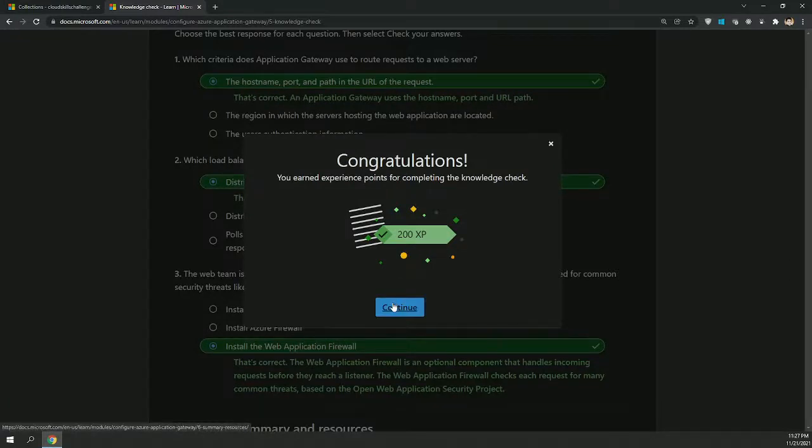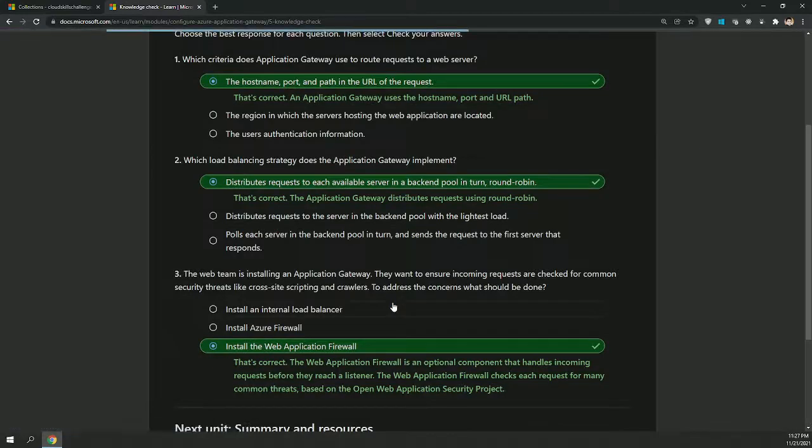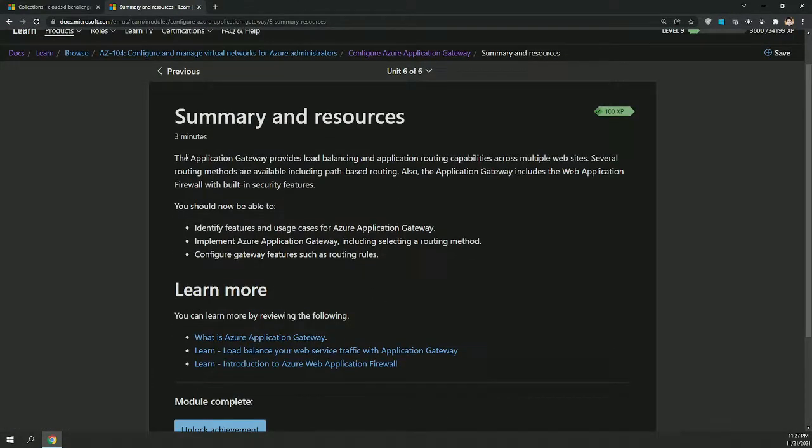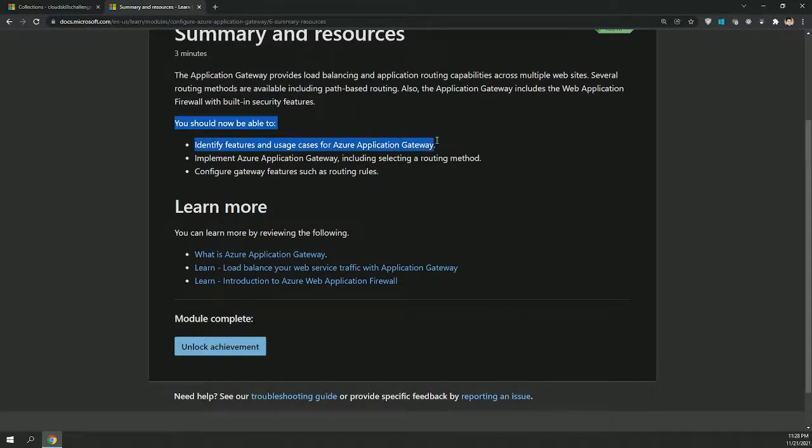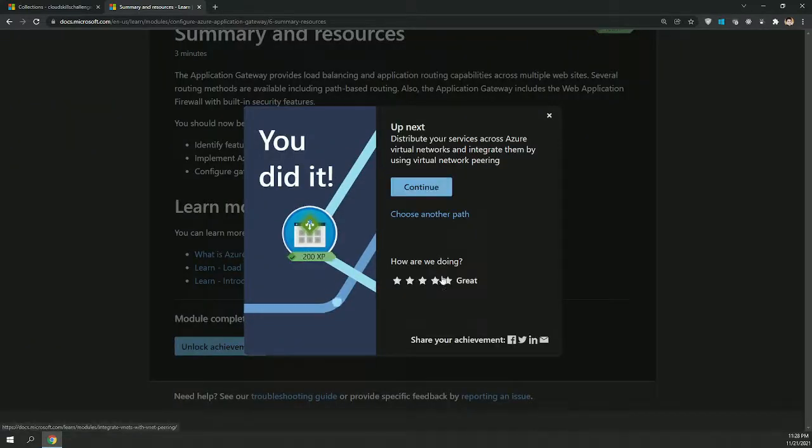Okay. Continue. The application gateway provides load balancing and application routing capabilities across multiple websites. Several routing methods are available, including path-based routing. Also, application gateway has a web application firewall with built-in security features. Cool. Good.